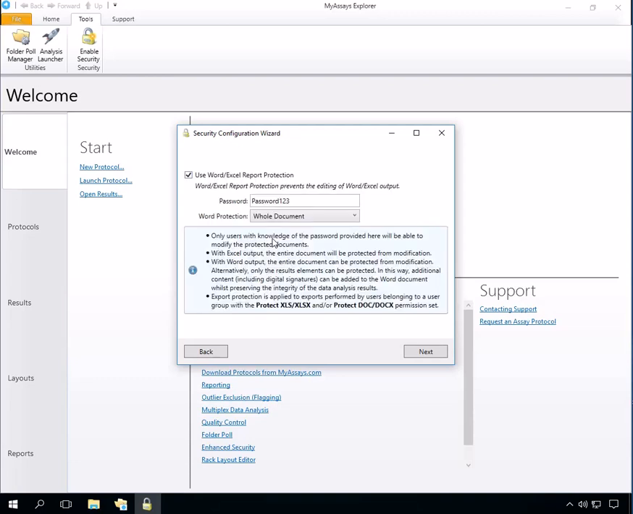There's also an option here to customize Word protection. Now there are two options available. You can select to protect the whole document or only the results. Only results is useful if there will be portions of your Word export that can be modified by the user. This could be a note section or digital signatures. It allows users to be able to add further content to a report, such as the signature, whilst preserving and protecting the results part of the report.